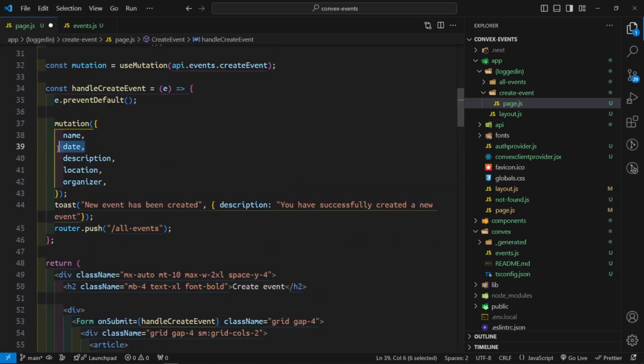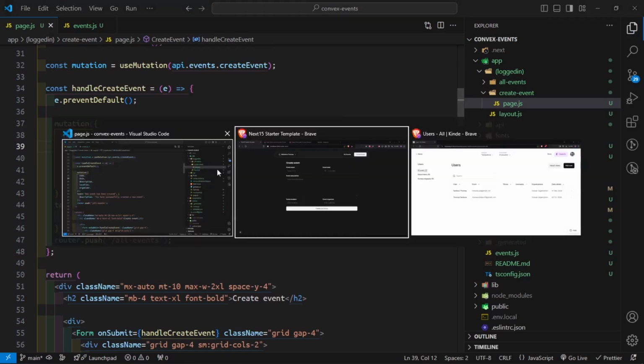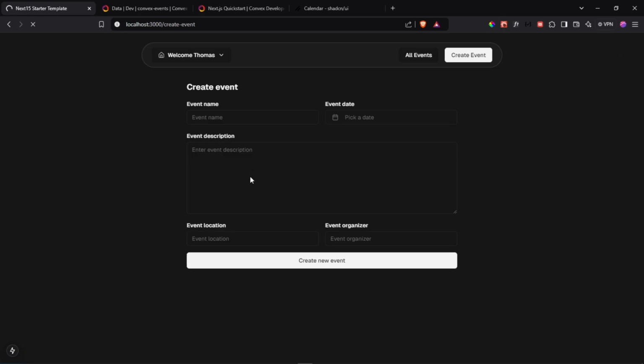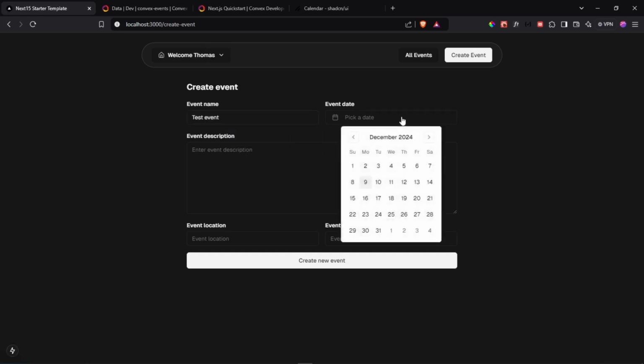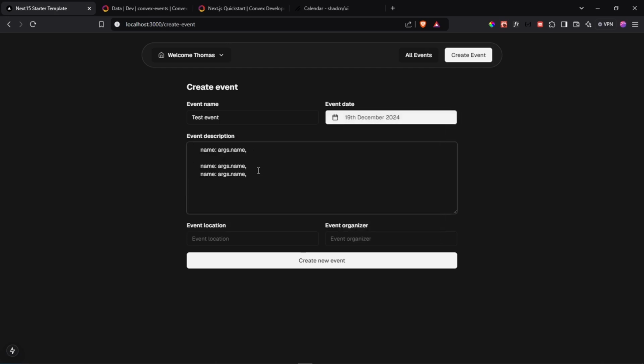Okay, we need to test out that the date is giving us an issue. So save that and then reload it to be on the safe side, and then let's see. So let's go ahead and try to create a new event. So test event, the date here, let's pick a date and let's paste in something. I mean, it doesn't really matter. Event location, Kenya, organizer, Kenya.